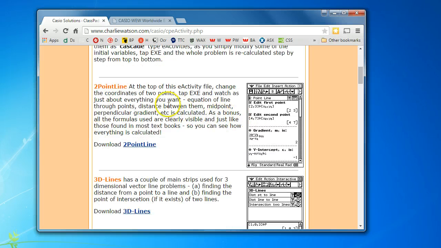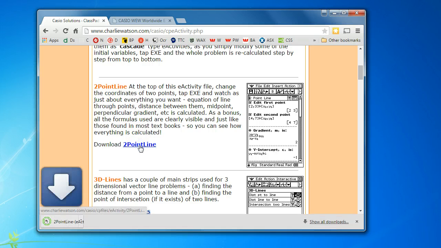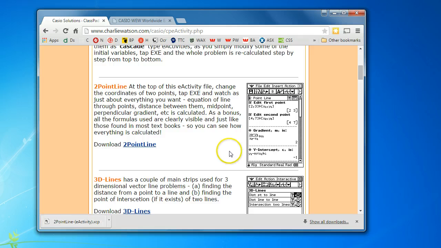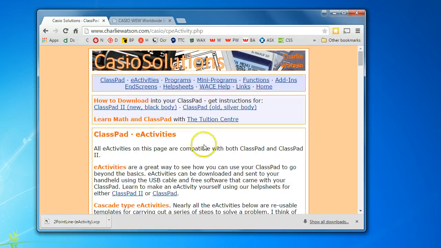2-point line, what does it do? Finds the equation of a straight line from 2 points. Well, let's download it. So I'll tap on the download. Now, this version, most e-activities work equally well on the old silver ClassPad or the new black one. So there is only one version of this. So there it is. You can see it's been downloaded into my downloads file.